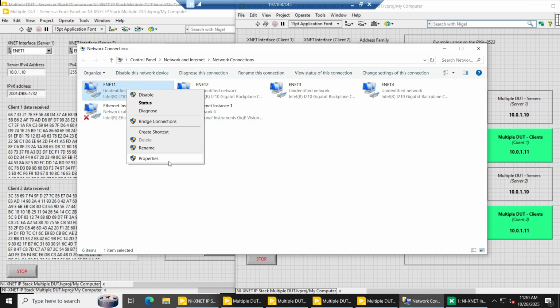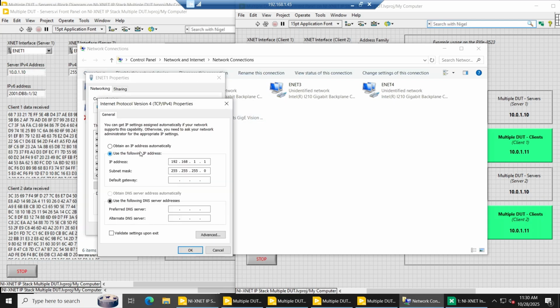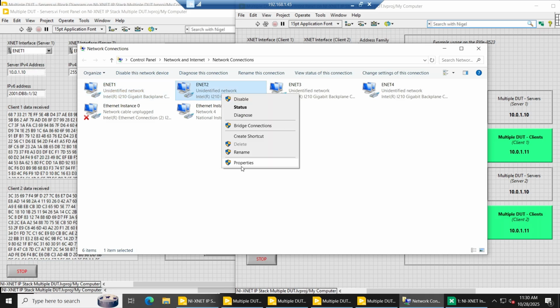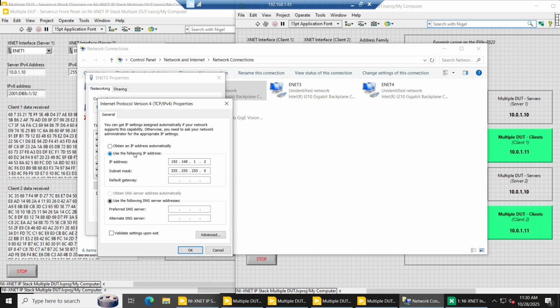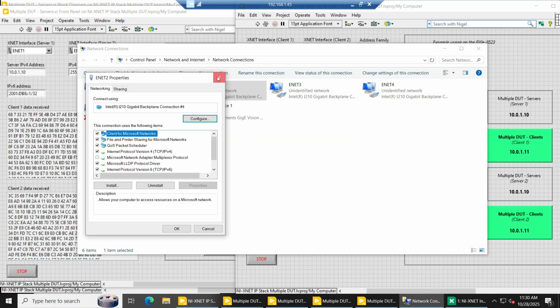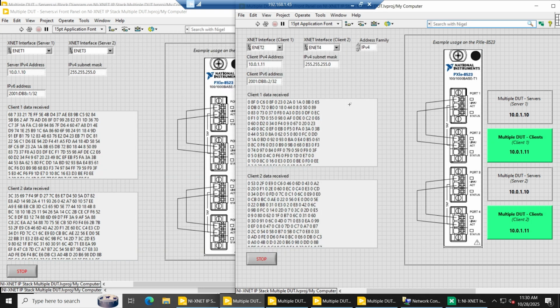If I try and make it so that 2 of these ports have the same IP address, I'm going to get an error. So this first port has the IP address 11, and if I try and force the second port to have that same IP address, I'm going to get an error because, as I said, Windows really does not like multiple devices with the same IP address. No worries though, because XNet makes this very easy to configure.